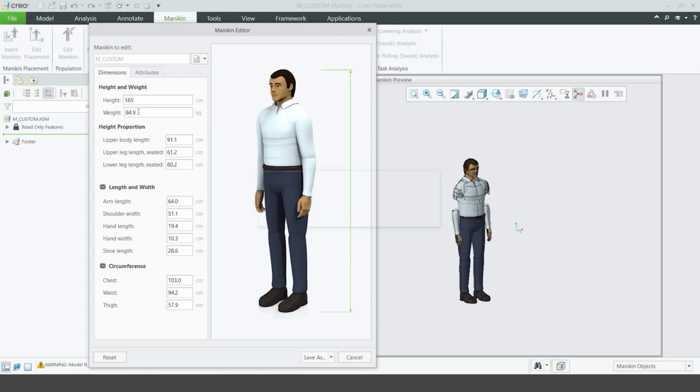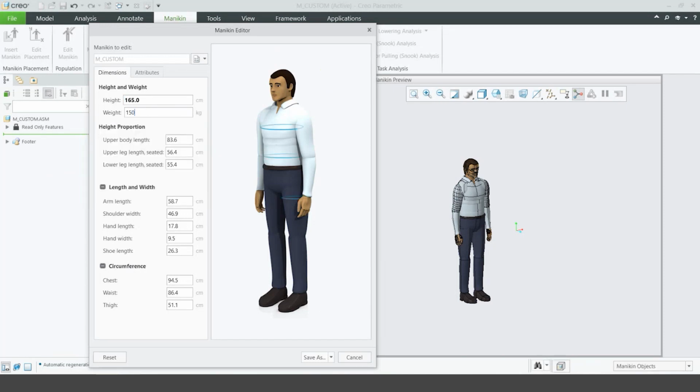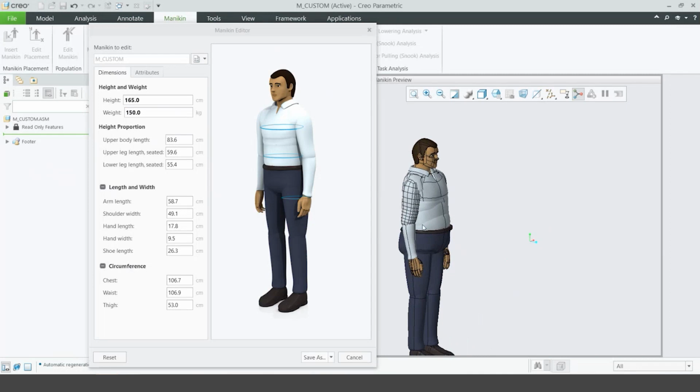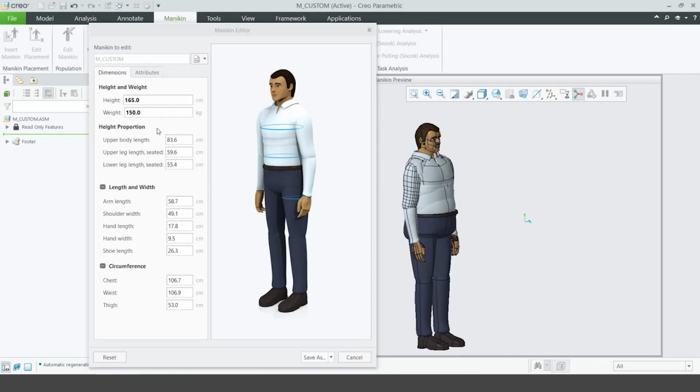Okay, and the software will actually give you that weight based on the average. If the user wants to change the weight, when I move my cursor over to this, it says that the allowed range is 40 to 176. So let's say I put this as 150 just for a while to take a look at the difference. And you will see that your mannequin can now see the size. These are the dimensions that you can modify.